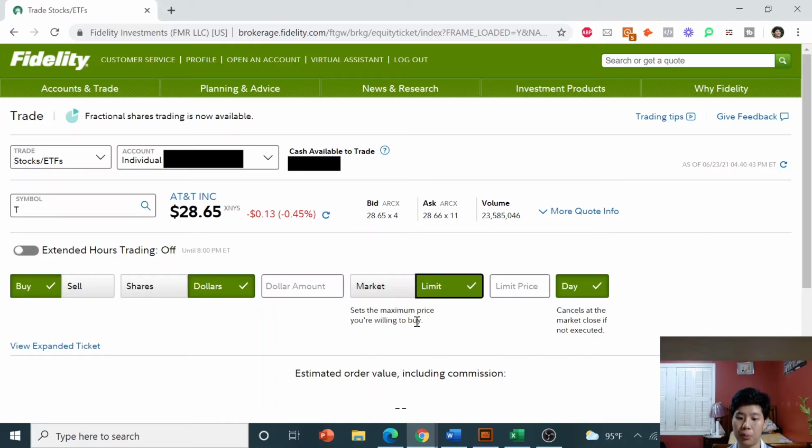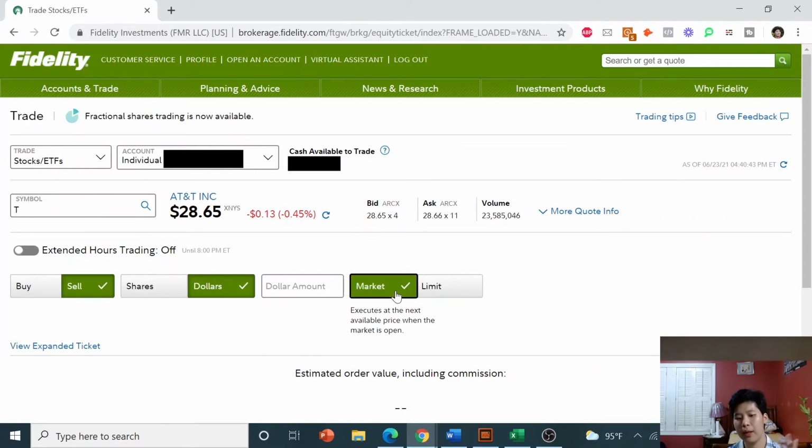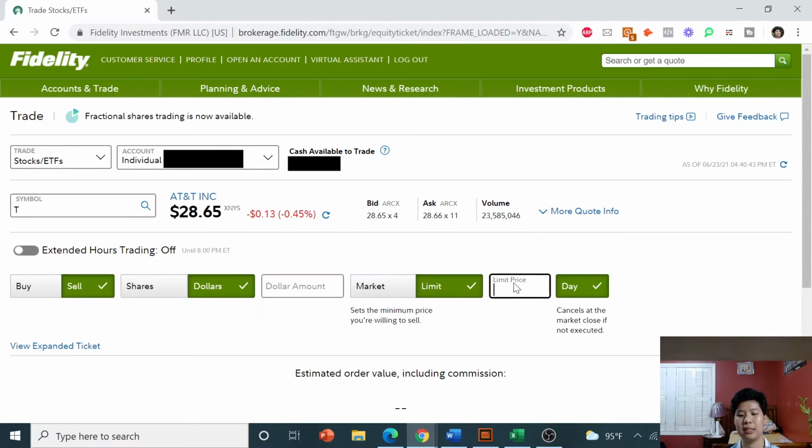Limit sets the maximum price you're willing to buy at, and if selling, the minimum price you're willing to sell at. If you do a market order, it's just going to execute. You don't need to do anything else because it's just going to buy or sell at that price. If you are doing a limit, you do need to set the limit price. So for example, 28.65 is what it's currently at. If this is too high, you can say, no, I will only buy once it hits $27. You can totally do that. So you do need to put in a limit price if you have a limit order.